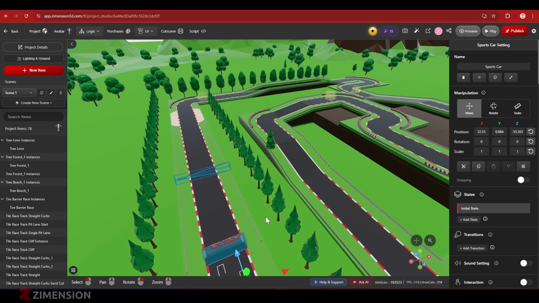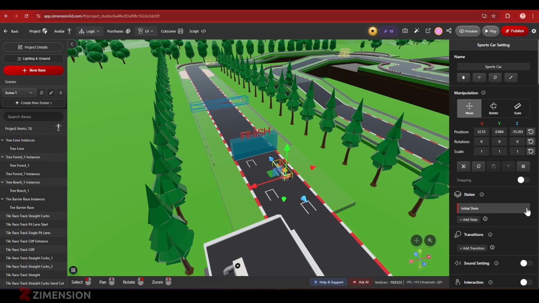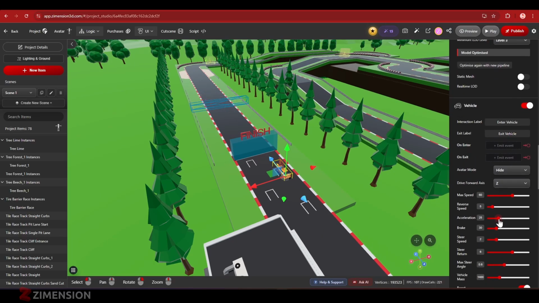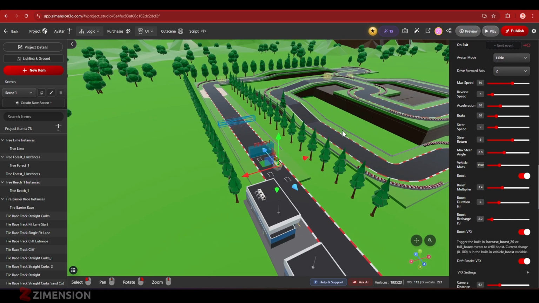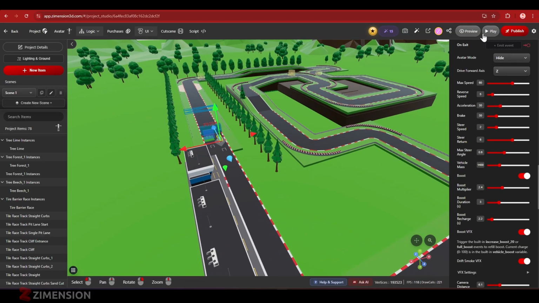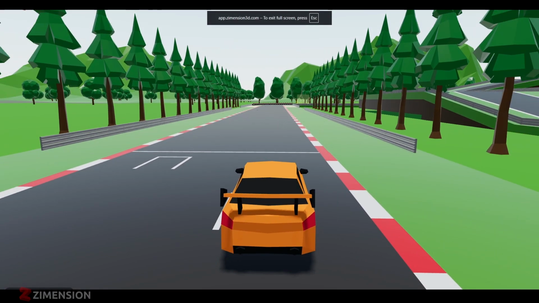We have this vehicle in place, right? It has all those boost and VFX and all the parameters that are required for a racing car. Okay, so you can adjust it, change around the track and see what you can do with it. I'll show you a quick gameplay of this template, which you can directly copy right now.